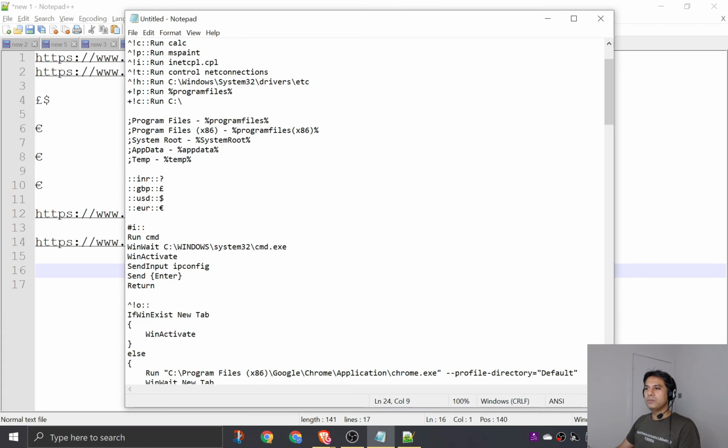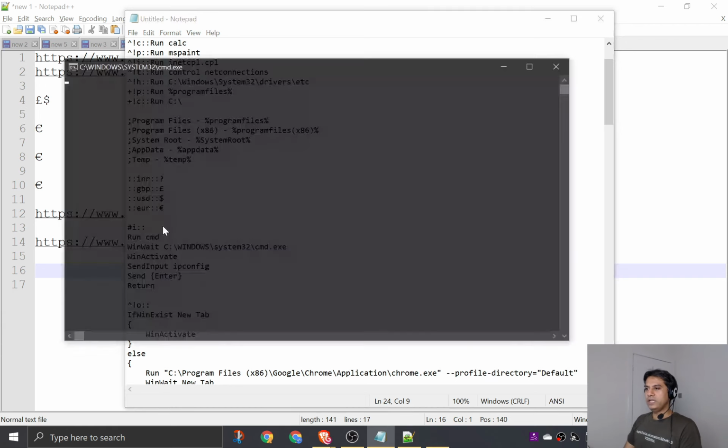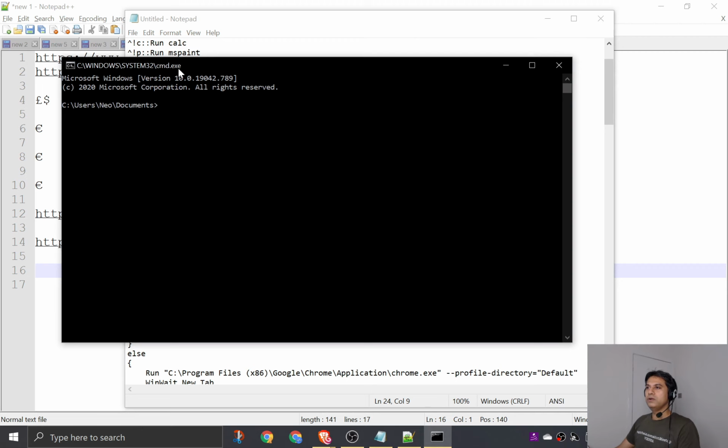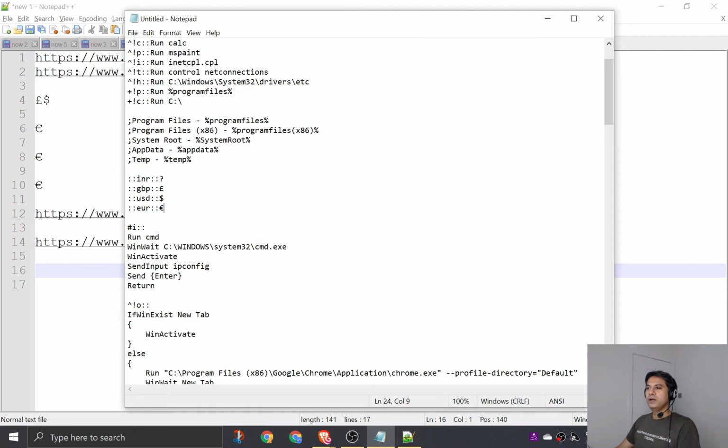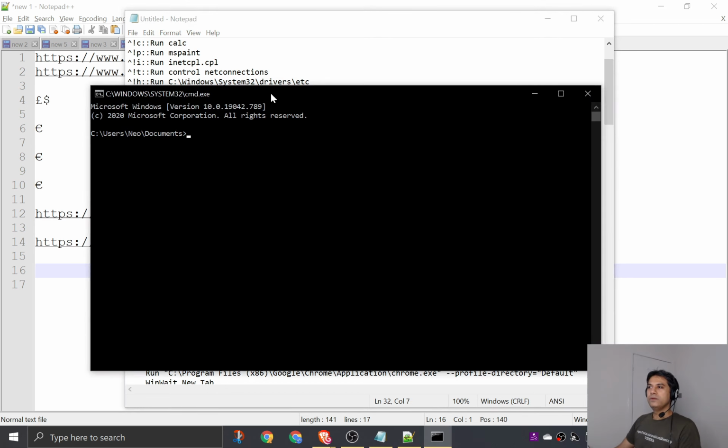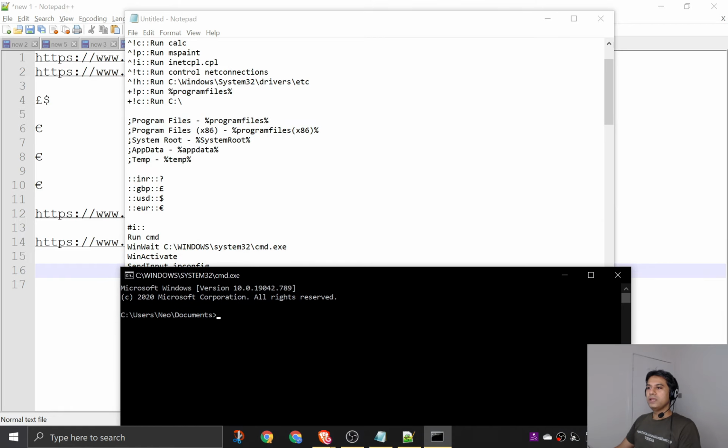Okay, let's talk about some other things. So suppose you want to run a sequence of commands. So say win I. So if I press Windows I, it will open the command cmd.exe for me. It should actually type ipconfig as well, but I'll tell you why it's not doing that. Okay, I'll have to reload the script. So the reason it's not typing is because here it's C Windows system32 cmd.exe, and here it's C Windows system32 cmd.exe. The difference is here the system is caps and here it's small.